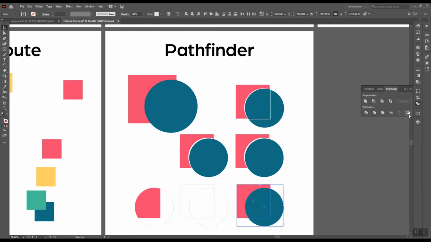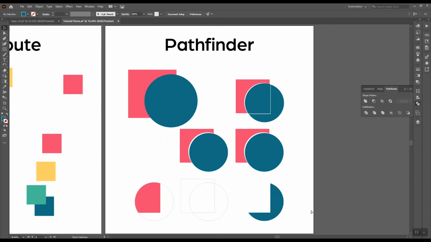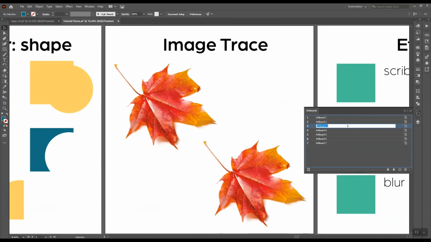Lastly is minus back, which subtracts the rear object from the front object. So it subtracted the square from the circle. Next, we'll move on to image trace.